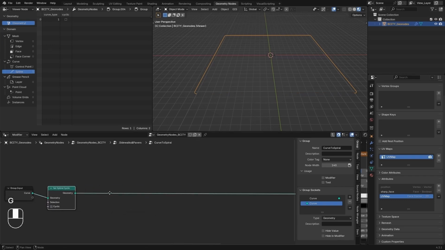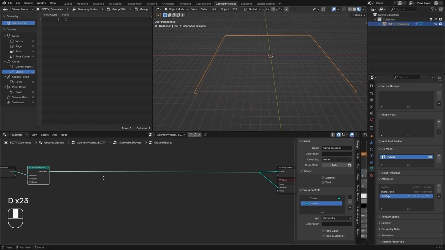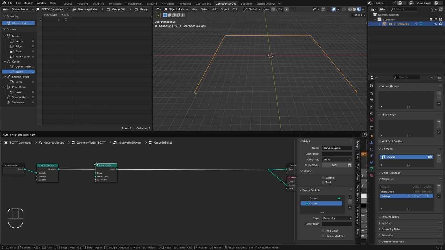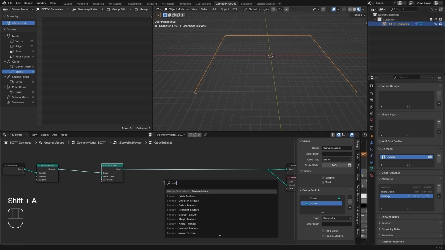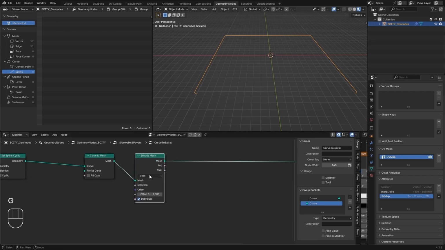We're going to use the extrude mesh node for that. We don't want to extrude any faces, just the vertices. And you'll see we've got an offset scale input here. Problem is this is extruding all of our vertices, but we only want to extrude the endpoint. Luckily, for curves, there's a node called endpoint selection.